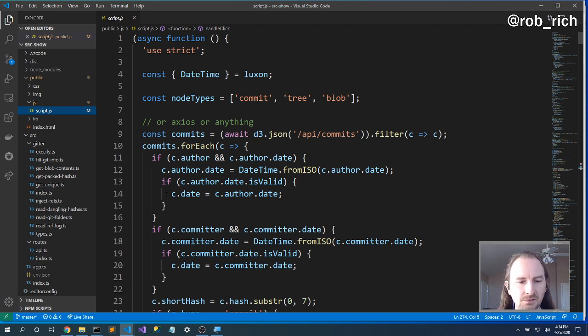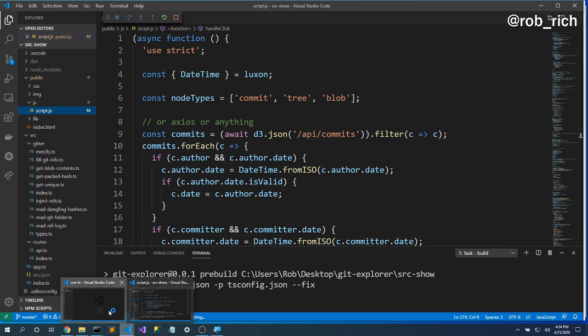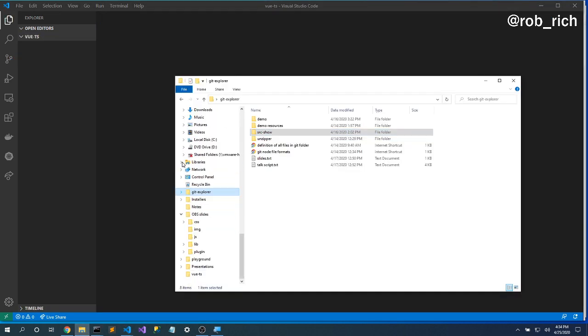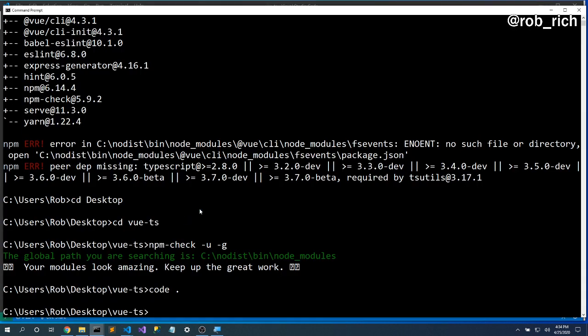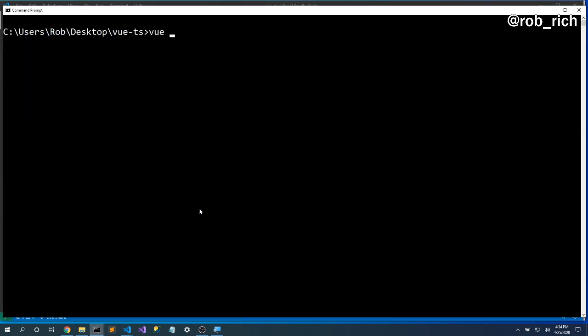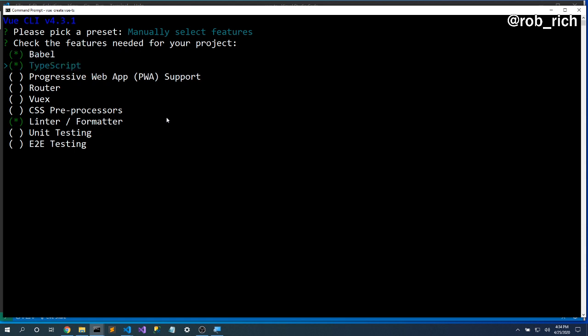I've got a new folder here, this empty folder, Vue.js, there it is. Vue create Vue.js. Let's give it a second. Is it Vue create? Yep. I would like to manually pick features. I would like it to be TypeScript.